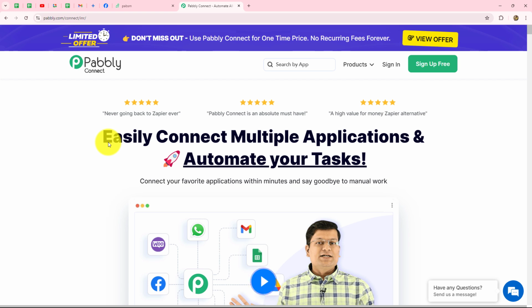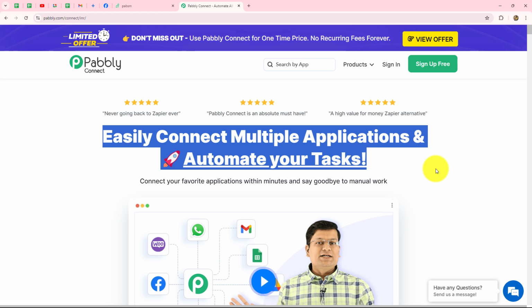Let's get started quickly. After coming on this page, you will find two options: sign in and sign up for free. If you are an existing user, you can just click on sign in to log into your account. But if you are a new user, you have to click on this sign up for free button. It is going to create a free new account for you. Also, when you do that, you will receive 100 free tasks every month to explore this amazing software and to test multiple automations.